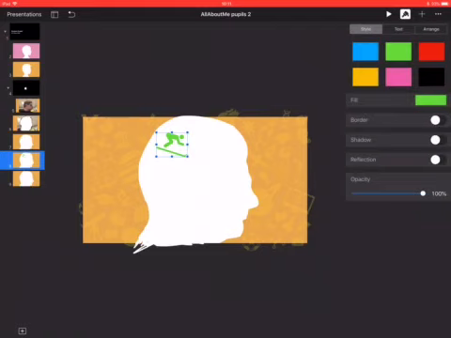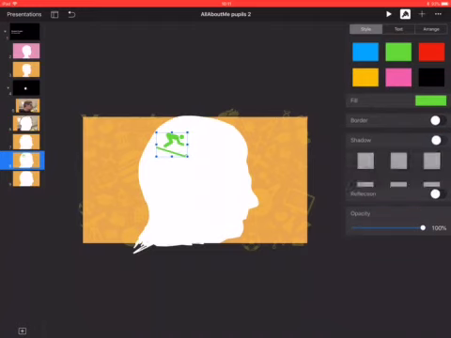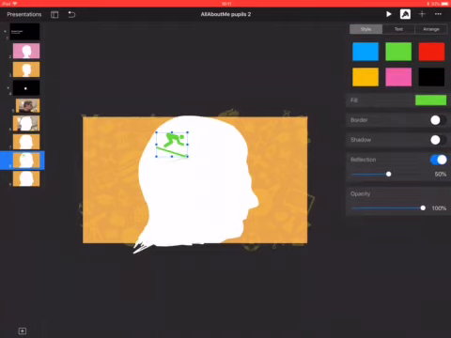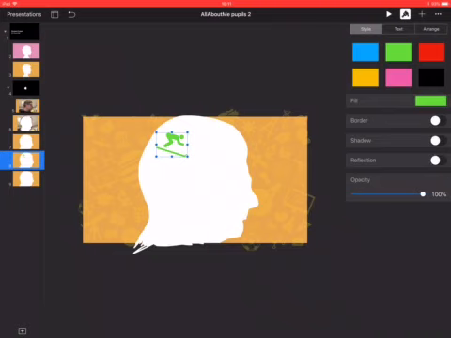There are other options. You can add shadows and things to it. It makes it stand out more. A reflection. You can play around with that, but make sure that the message is key.